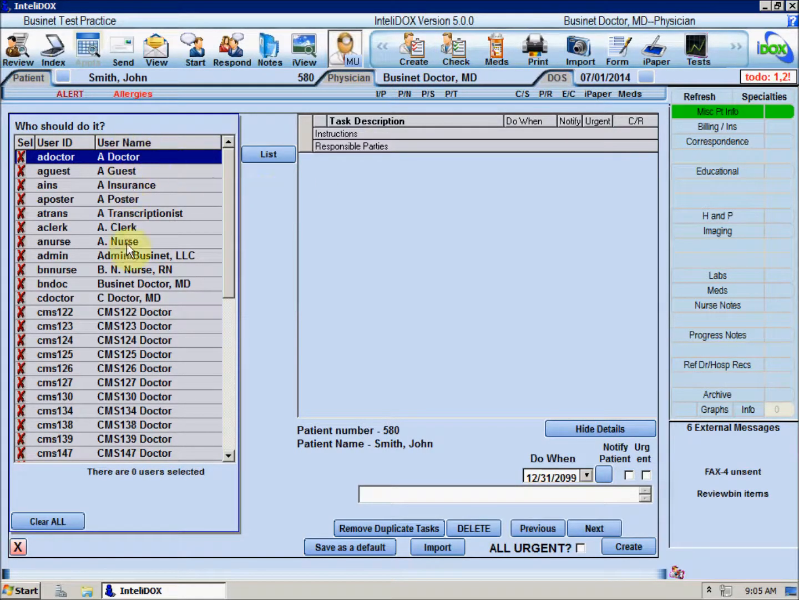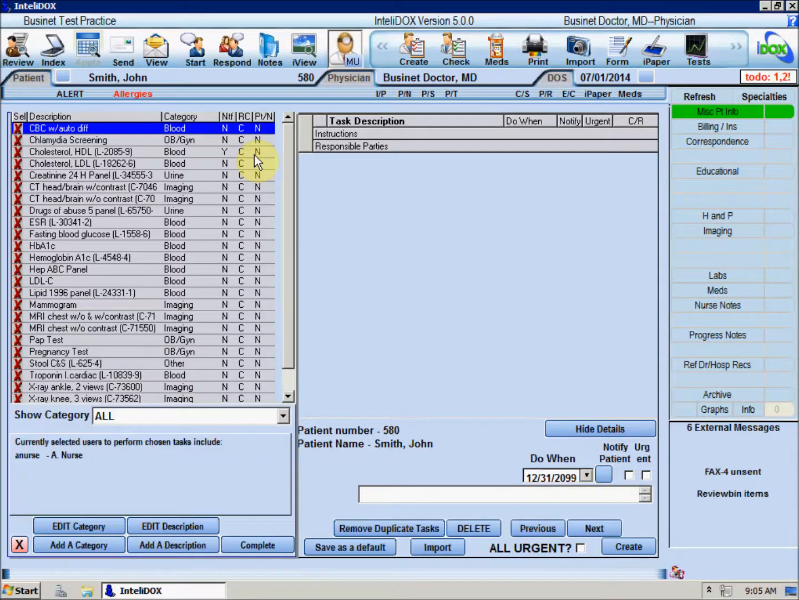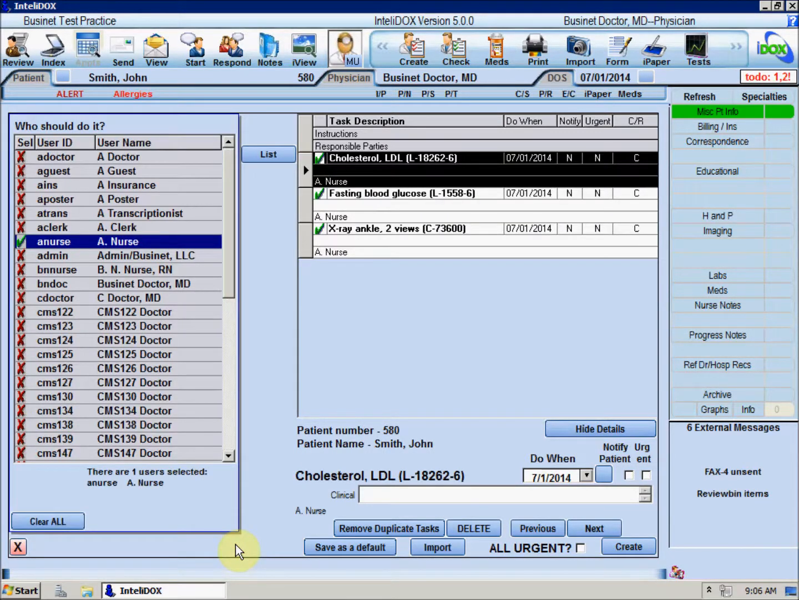On the list of InteliDOX users at the left side of the window, click the name of the user who will be responsible for completing the task. Next, click the List button to see a list of tasks that you can order. The tasks shown here are just an example. Your system will probably have a completely different list of labs and diagnostic tests. Click the task or tasks you need to order for the current patient, then click the Complete button.